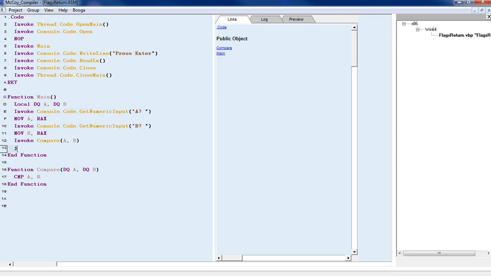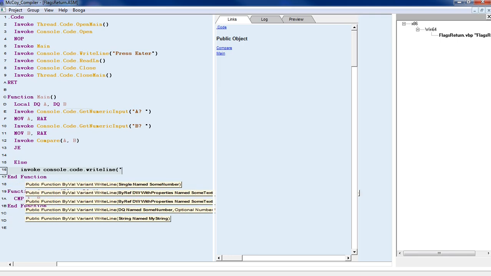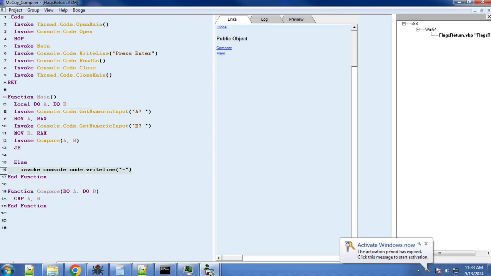So what I want to do is I want to say jump equal to. So down here is my else, which is where the equal to will jump to. I know it seems a little backwards, that's how assembly works. And I'm just gonna write equals, keep it real simple.